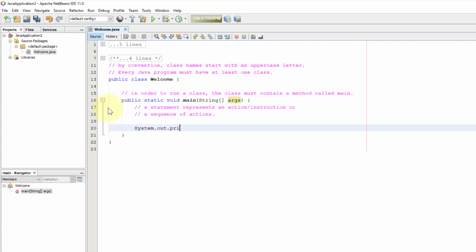The syntax is System.out.println. So it means we are using the output device. The method name is println. The message will be printed line by line. That's the function name, println. So display Welcome to Java with quotation marks. Make sure you have opening and ending quotation marks, matched, before the W and after the a.